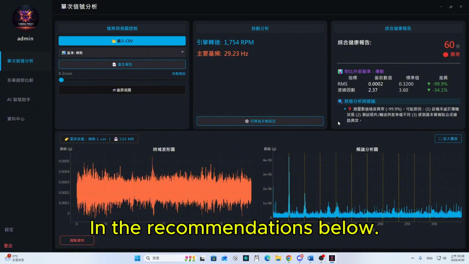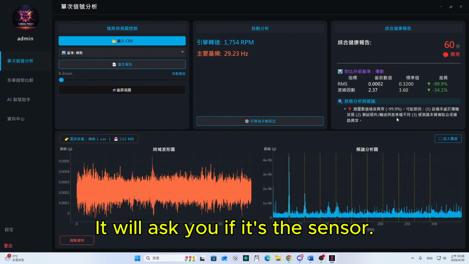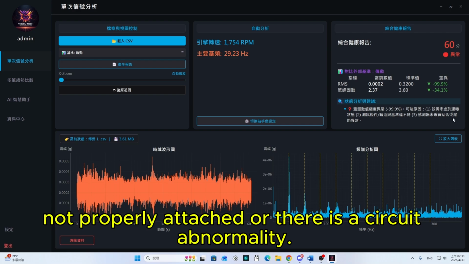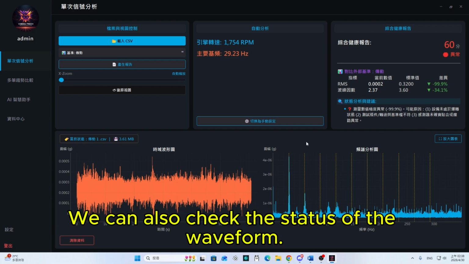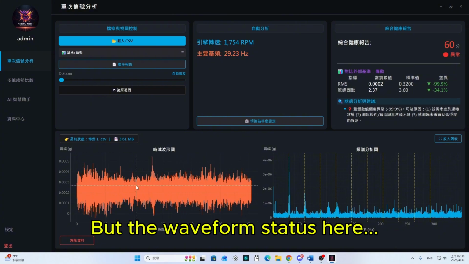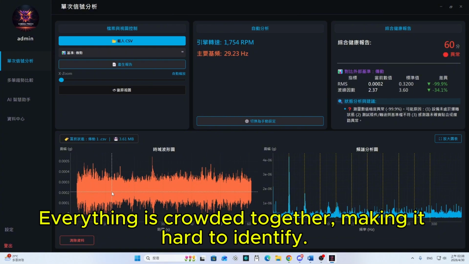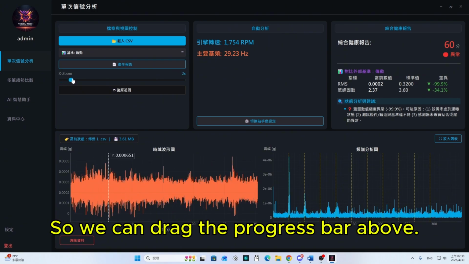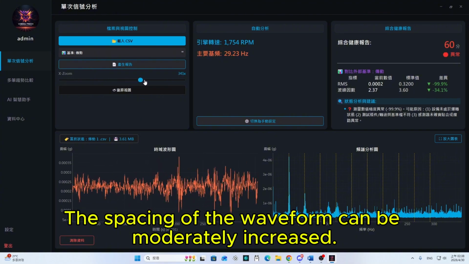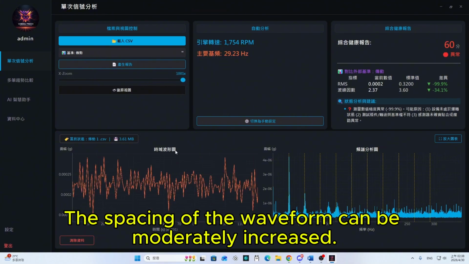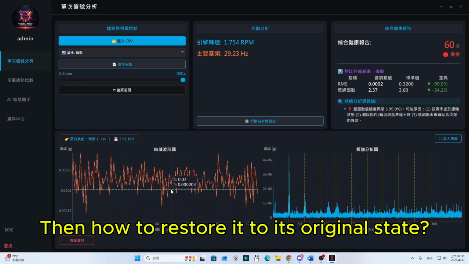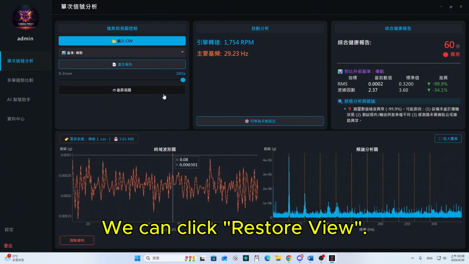In the recommendations below, it will ask you if it's the sensor not properly attached, or there is a circuit abnormality. We can also check the status of the waveform. But the waveform status here, everything is crowded together, making it hard to identify, so we can drag the progress bar above. The spacing of the waveform can be moderately increased. Then how to restore it to its original state? We can click Restore View.